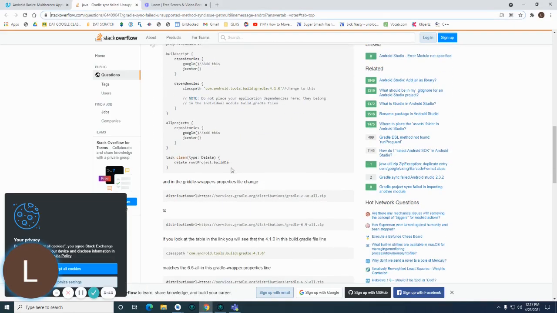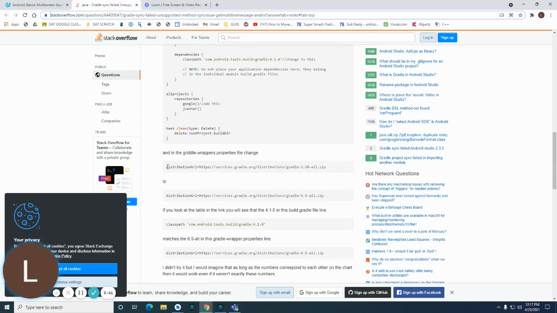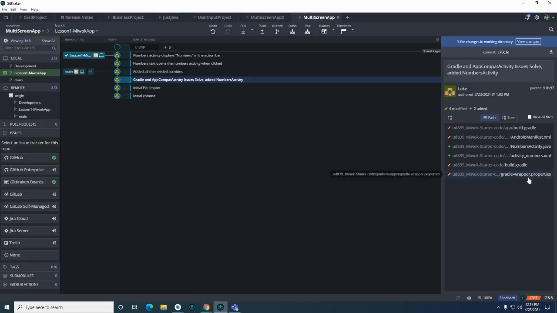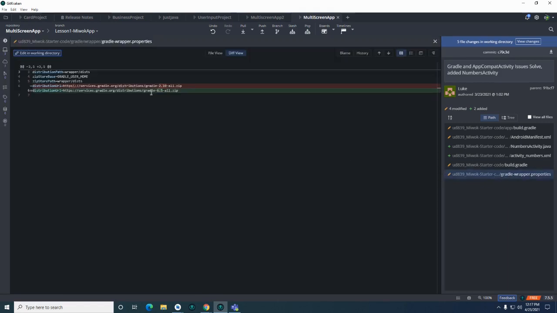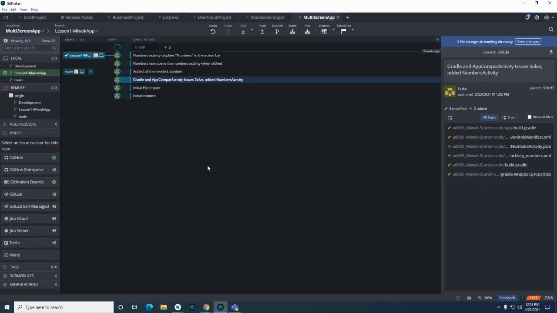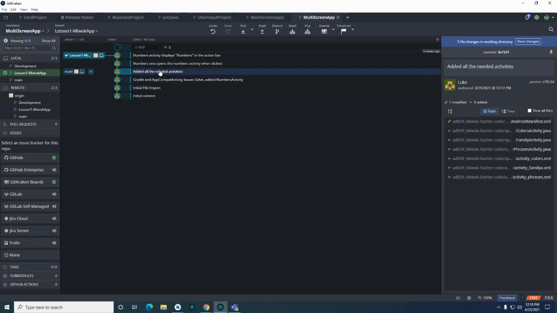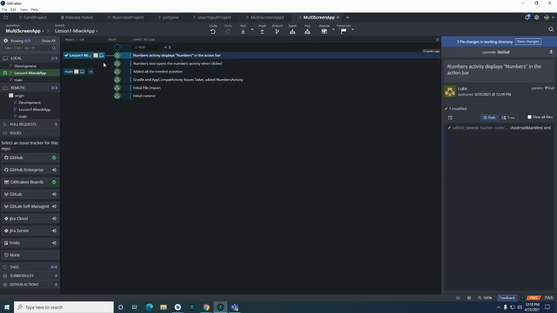If we look at this answer, he's telling us to change a specific line, and the difference is this 2.10 is changing to like a 6.5. And if we go to GitKraken, we can open up that file and see that's exactly the change I made. And so it started working, and I started making some changes for lesson one.